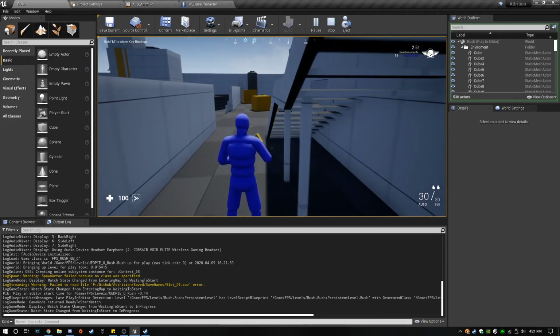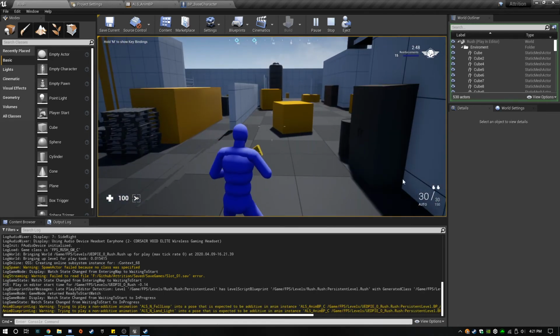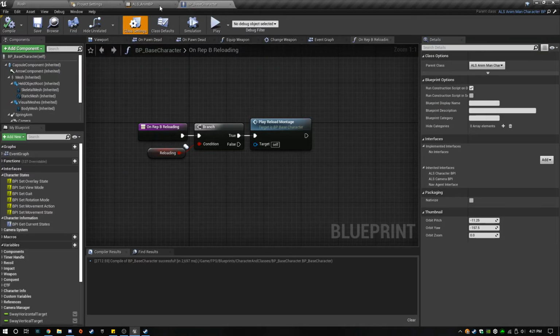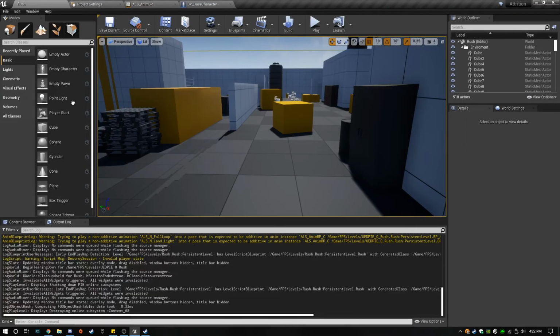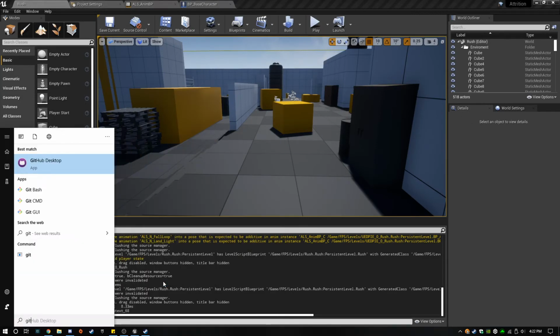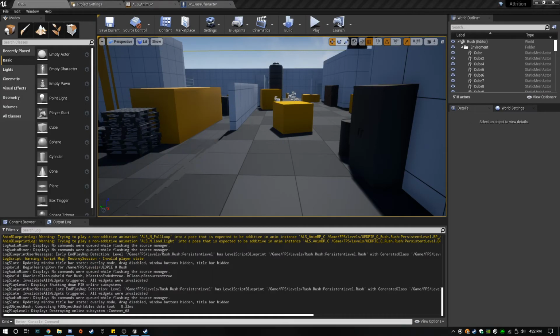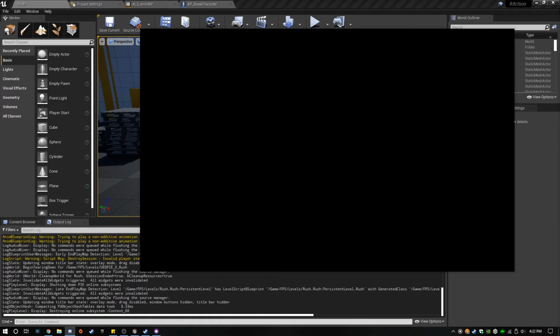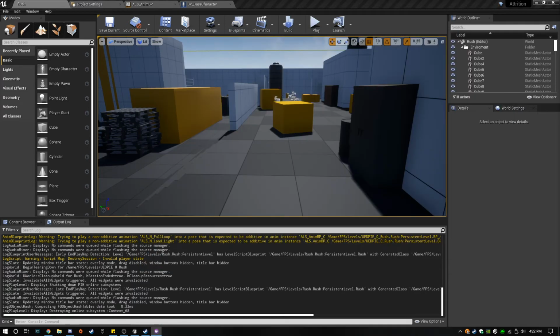Oh yeah, we definitely broke something. All right, let's find out where it broke. You know what, here's what we're gonna do. This is the power of Git. We're gonna do this the quick and painless way.